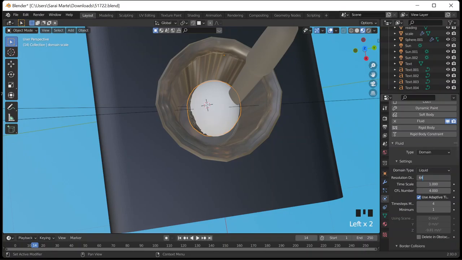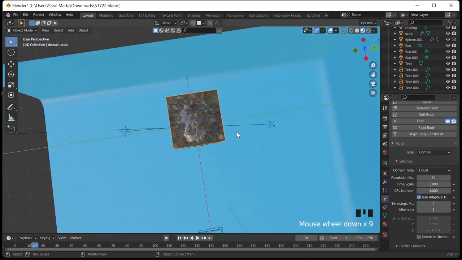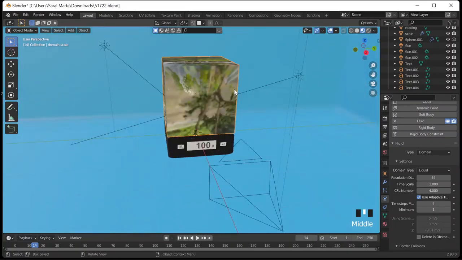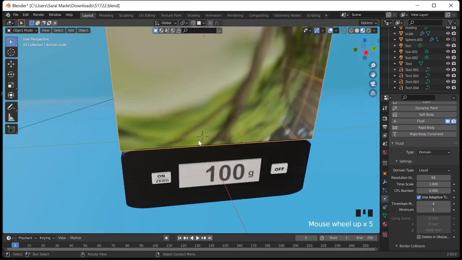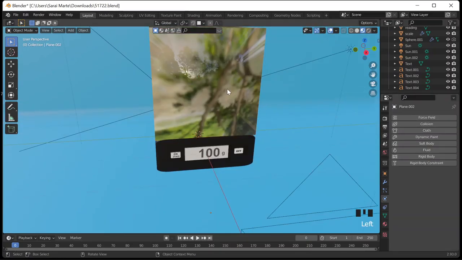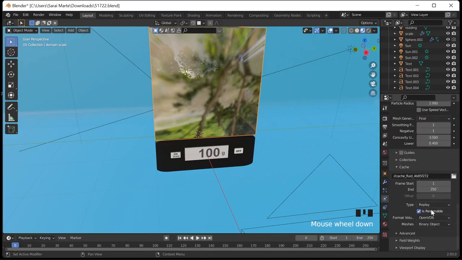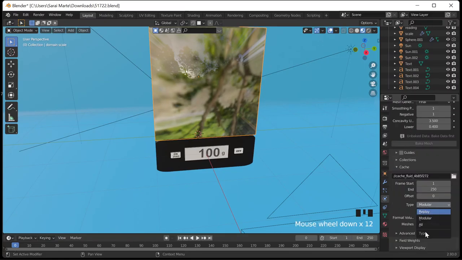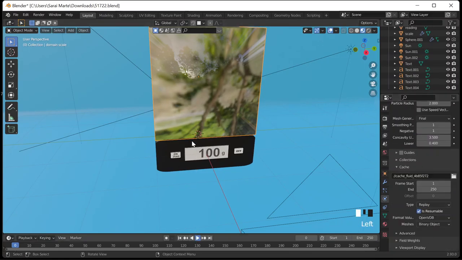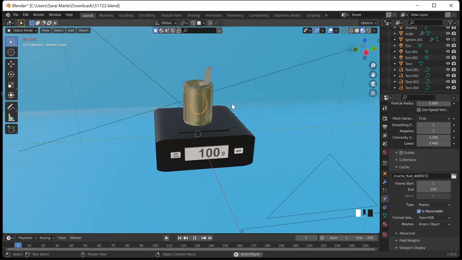Let's do 64. Let's go to 0. Click on the domain. Modular. Replay. Are you literally kidding? Okay, at least it's working now.